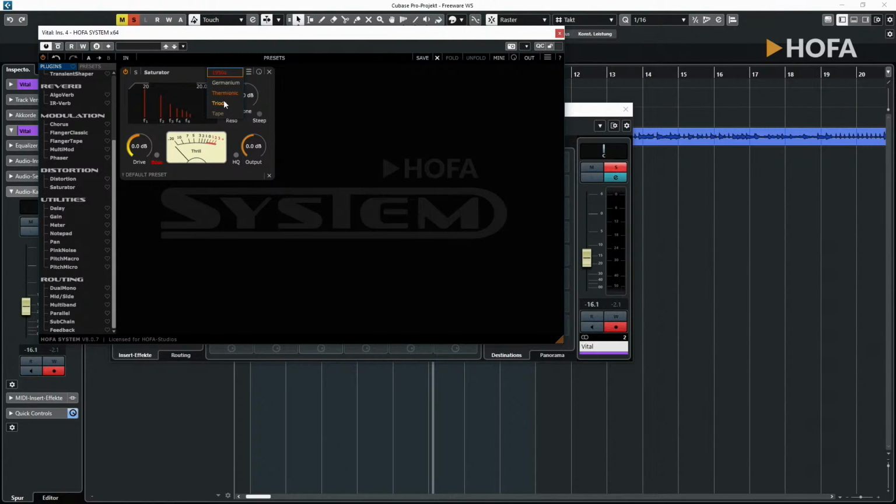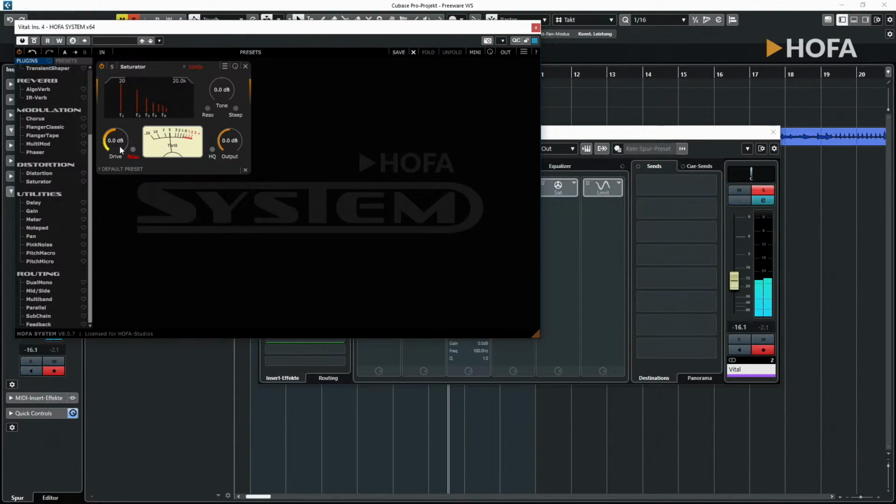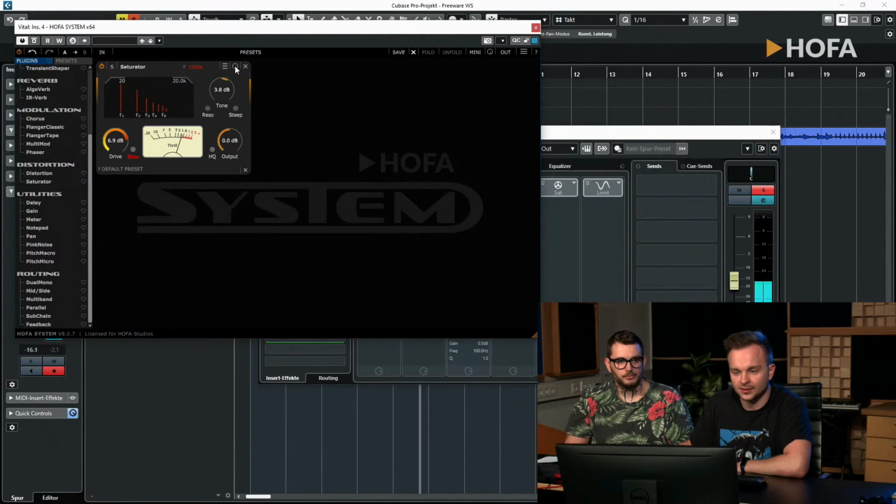In the full version, you get more algorithms. And what does this plugin do? It saturates your sound, so you can create more overtones, make it more aggressive, and cut better through the mix. If you choose a bass, for example, filter it.